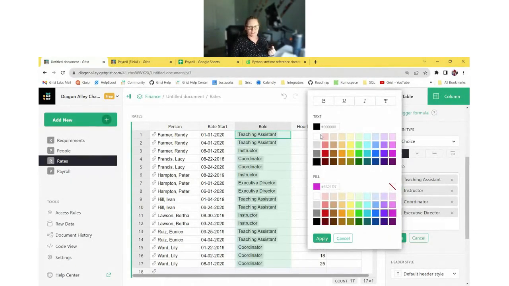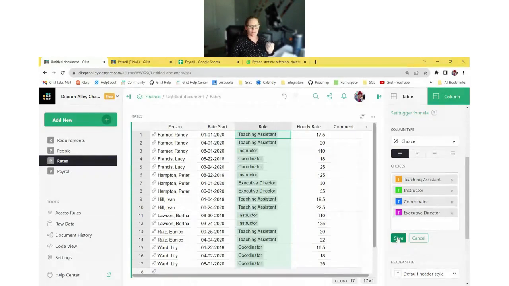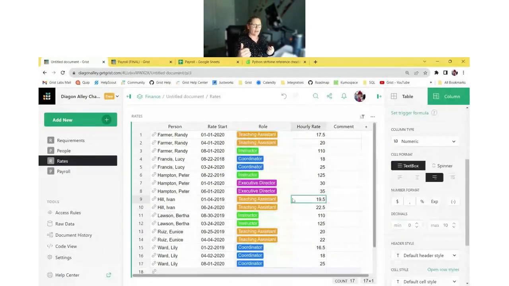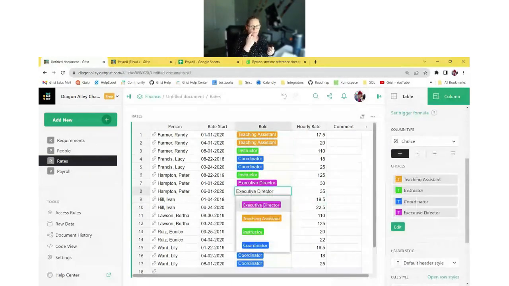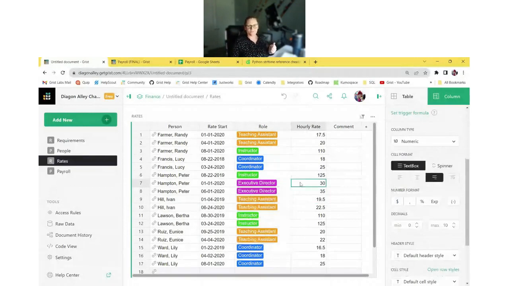Just be sure to save your changes. And now it's nicely color coded. When I double click, I do have a drop down that shows the different values. And then if you are typing, it will auto populate as well, or autofill as you type.